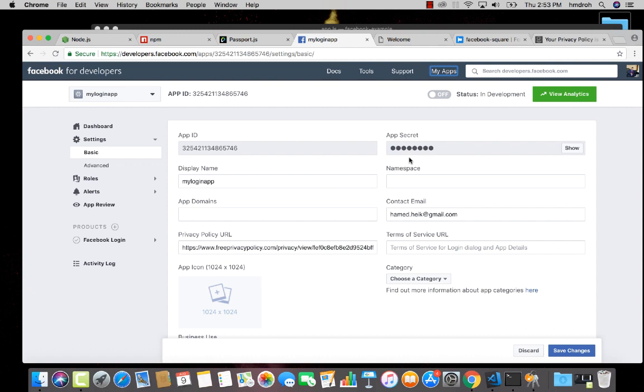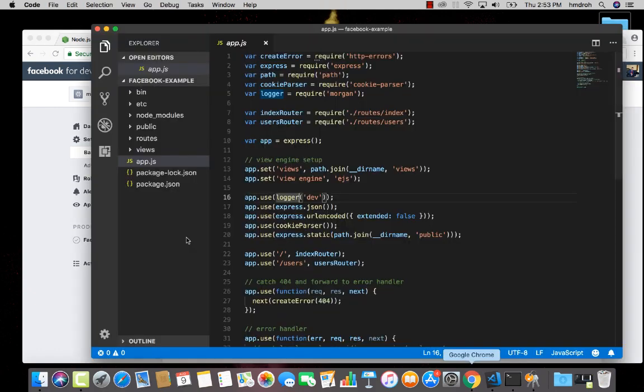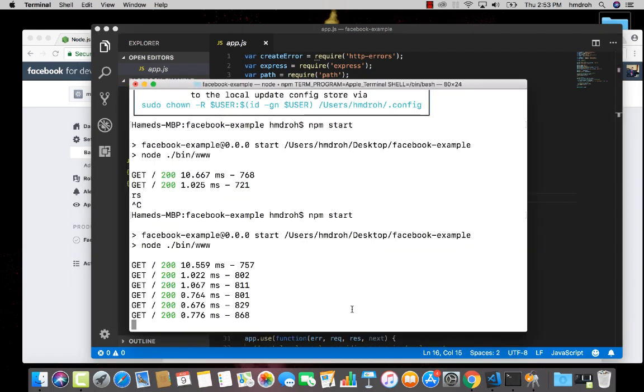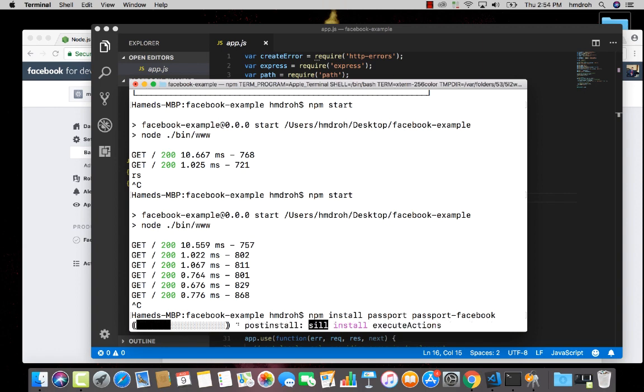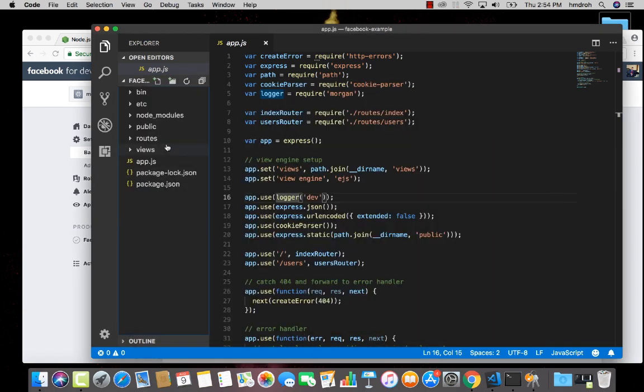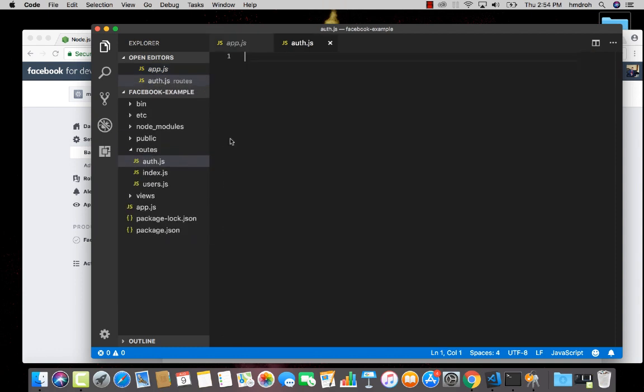create code for that. Now I'm going back to my project and I'm going to install few stuff on my terminal first. So I'm gonna Control C this and npm install express passport and passport-facebook. I'm gonna go to my routes folder. I'm gonna make a new file called auth.js that I will add this following code.